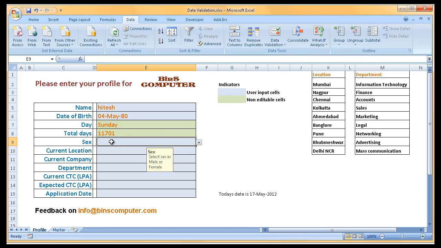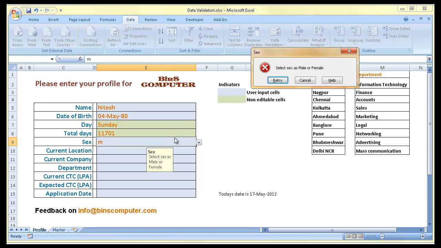Now the user has to input the sex as a value. So this is your text message. Now we are only going to input either male or female. If I press M, it is going to give me an error message.